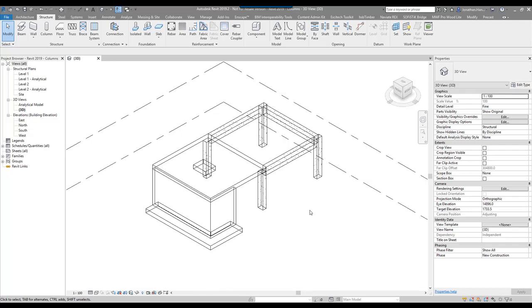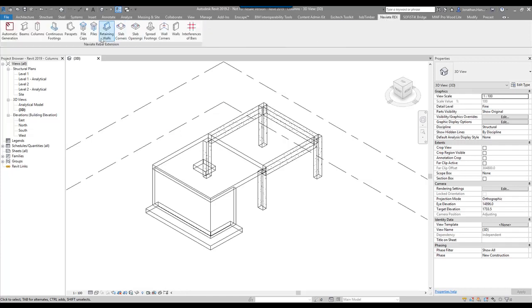Today we're going to look at the newly released Naviate reinforcement tools. Now for those of you that are in the know, this is the latest version of the Revit extensions. It's been rebranded and brought to you by the guys at Naviate. There's not anything new as such in this extension. It's pretty much the same as the 2018 version, but it's now released under the Naviate name.